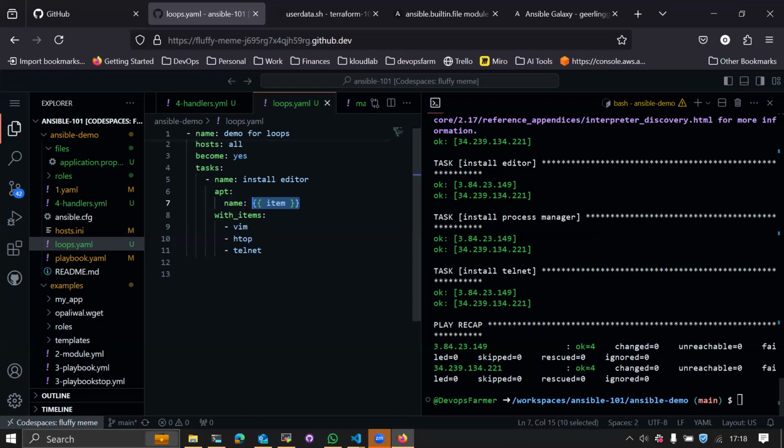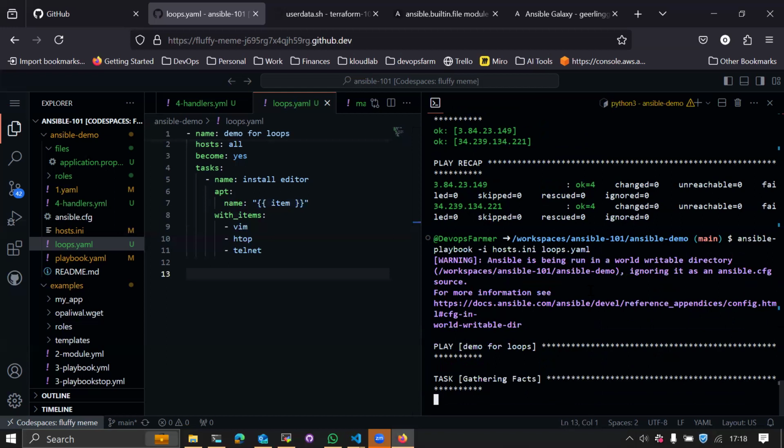So this is the loop variable that you can use here. Okay, so let us run it here.